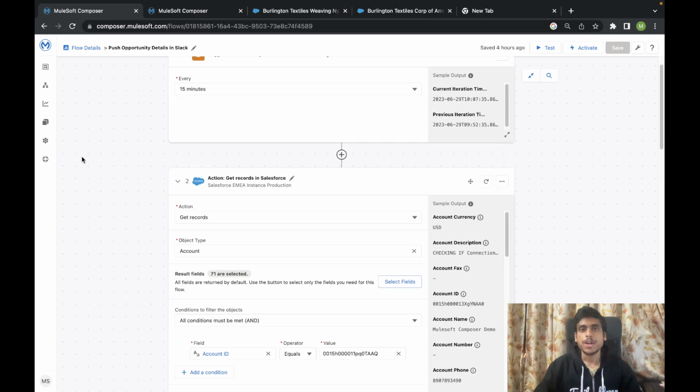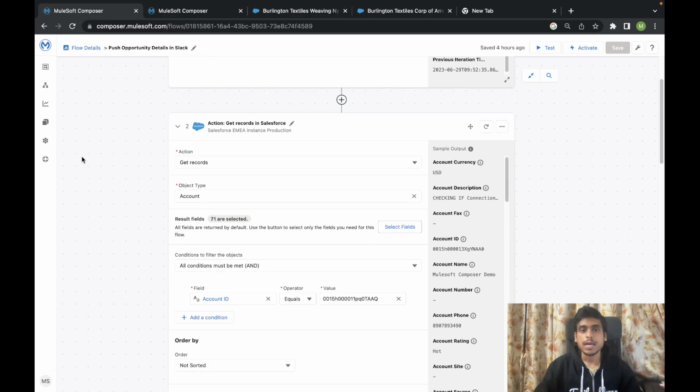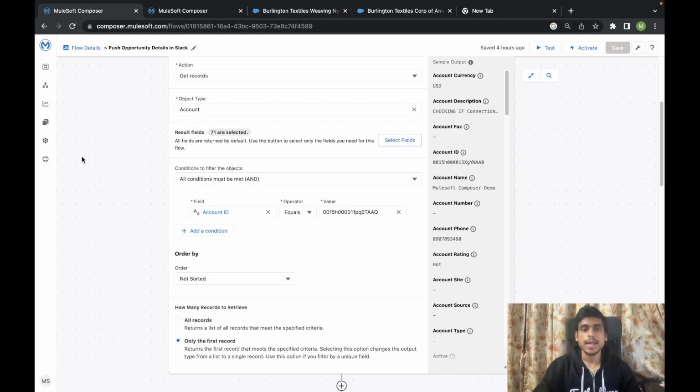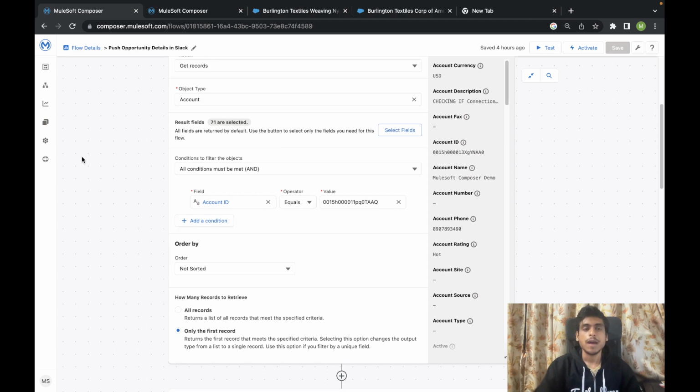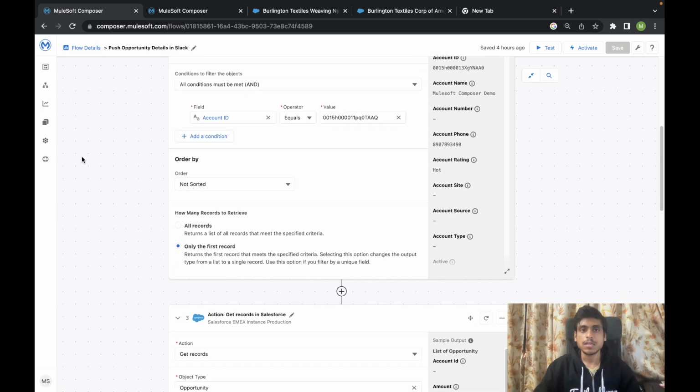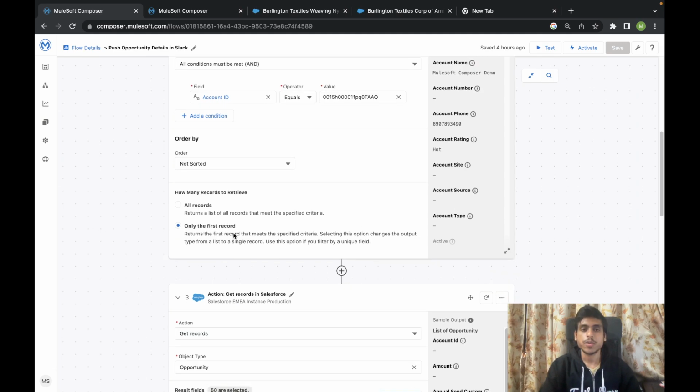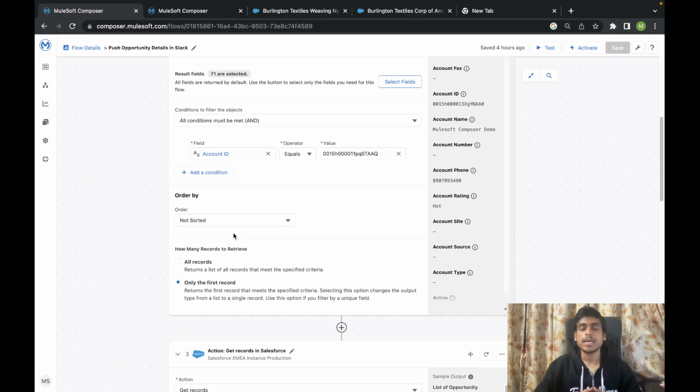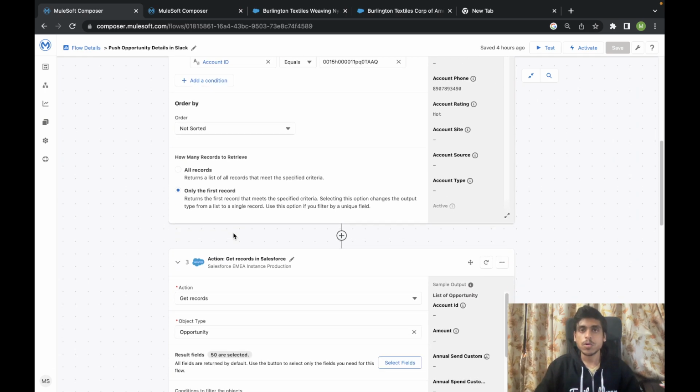Once you trigger your MuleSoft Composer flow, I am retrieving a particular account record from my Salesforce org. Over here, I have simply used an account ID equals value for demo purposes. You can set conditions however you want in this connector. Once an account record is retrieved, we can also see that I am using a newest feature which became available for my Salesforce connector. I am only retrieving the first record. When we use this, instead of returning a list of records, my Salesforce connector would only return a single record, because of which I don't have to iterate over the list of records.